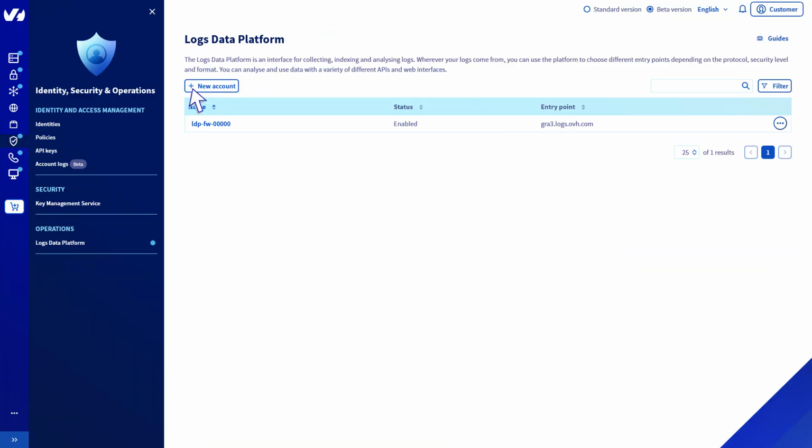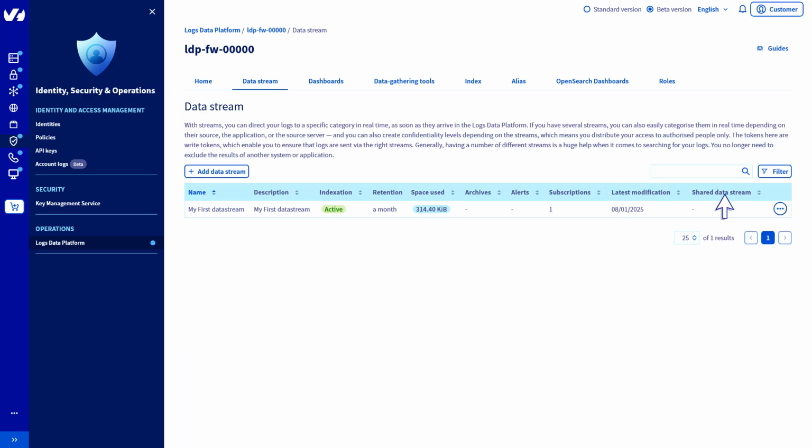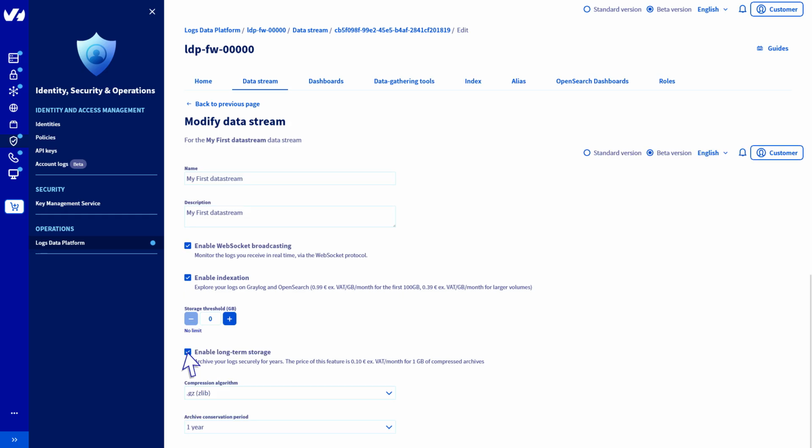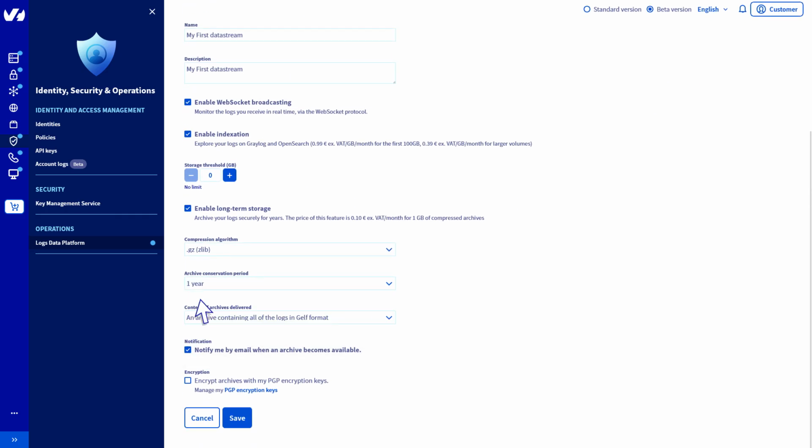Finally, you can archive these logs on cold storage managed by OVHcloud with customizable retention periods and meet long-term data compliance requirements while managing the costs.